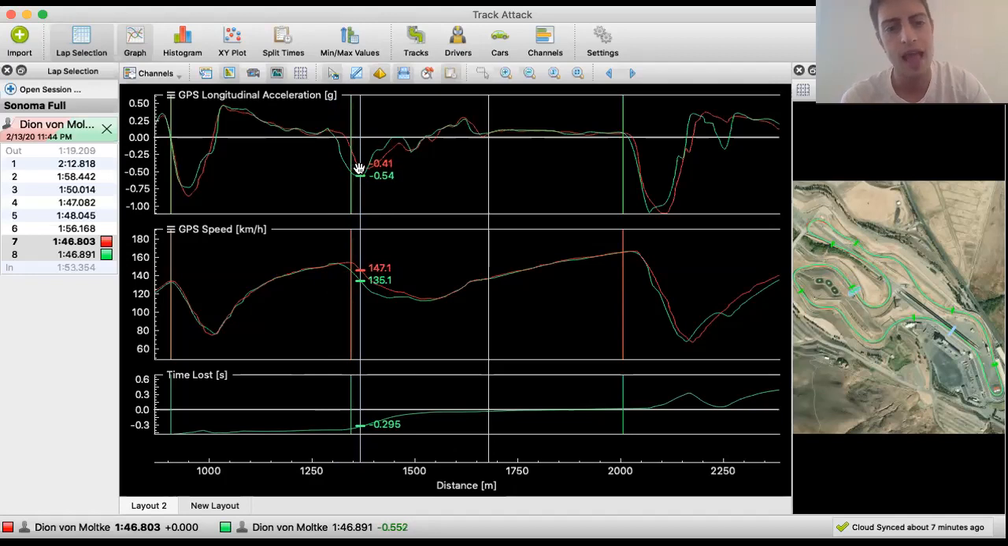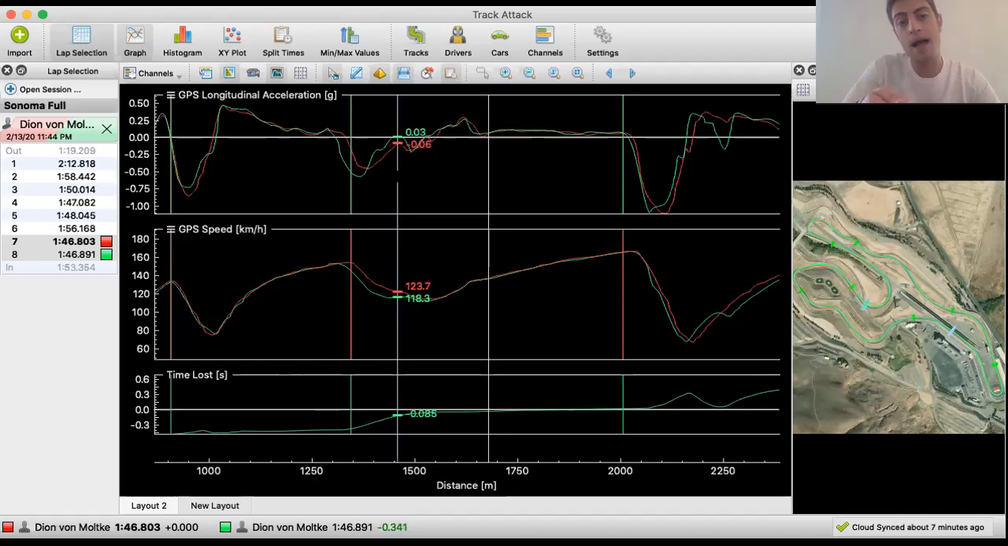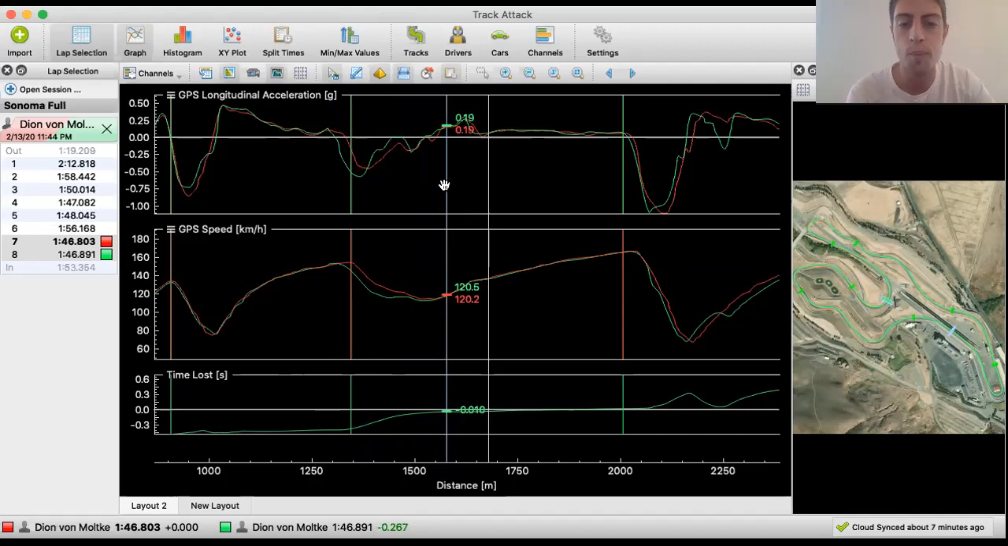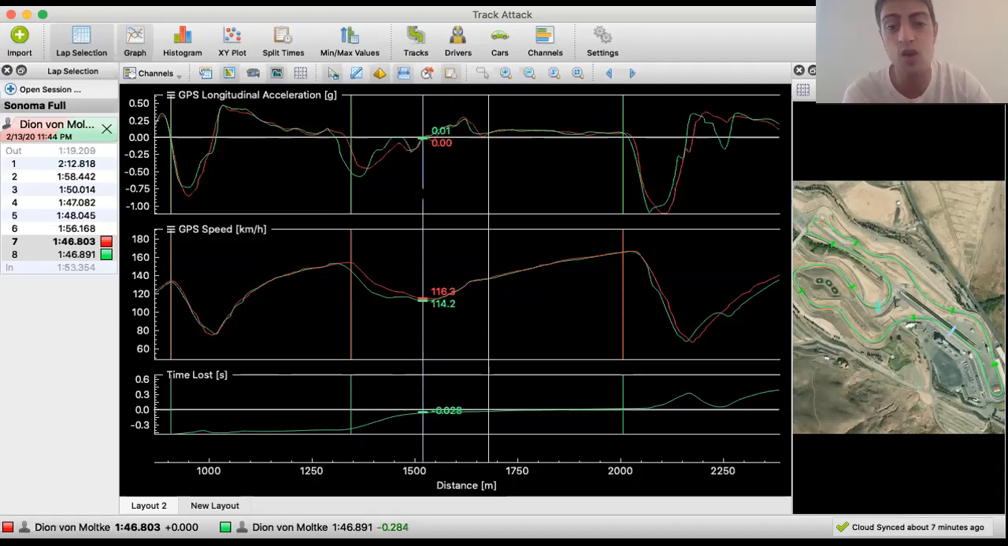And what you're going to see here is the green lap, you tried to get back to throttle earlier. You got back to throttle, you had to lift off of it, and then both laps got back to full throttle at nearly the same point. So by the end, you're almost identical. You got back to full throttle at almost the same point. Your minimum speed in the corner is 2 kilometers different. So very much not a big deal.